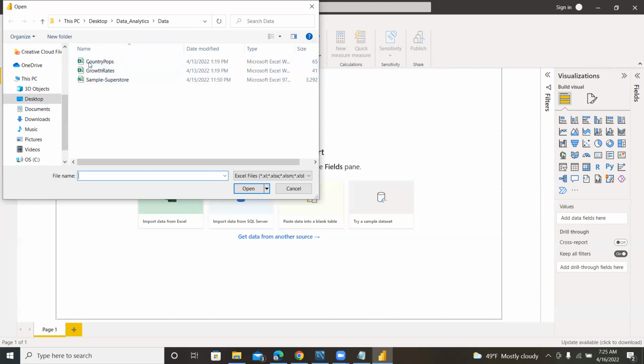I gave you these three data: country pops, growth rate, and sample store. Sample store is what we use later to create a visualization. But for cleaning data, I want to actually use these two data, but I will load them one by one just so you can see. Okay, I can load them all together. But I'll click the country pop and then click open.